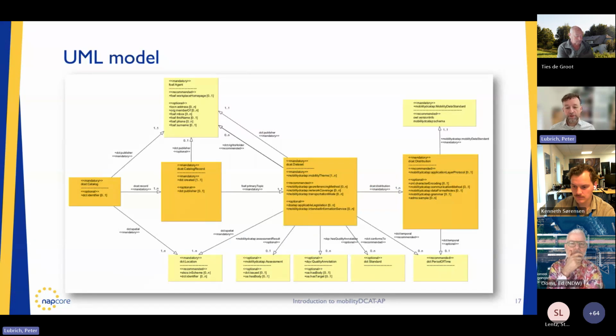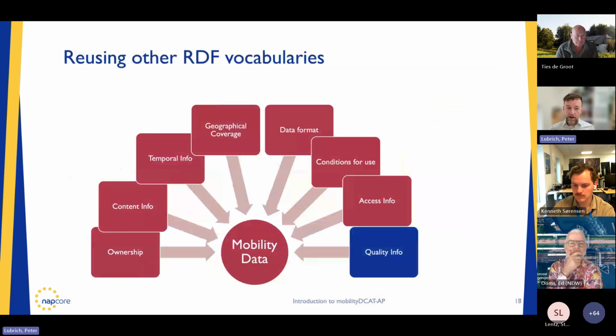There's a UML model because every model has a UML model. So we did something here. It's all on a ReSpec page. And what we also did, we tried to reuse as much as possible existing RDF vocabulary. So this is very helpful advice when you do extensions, not to reinvent the wheel.